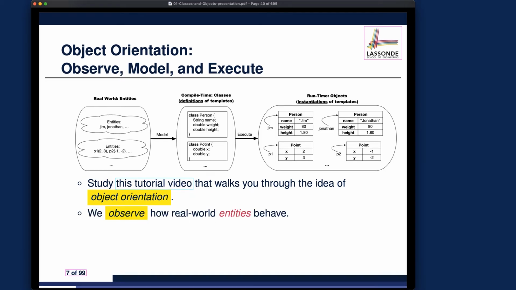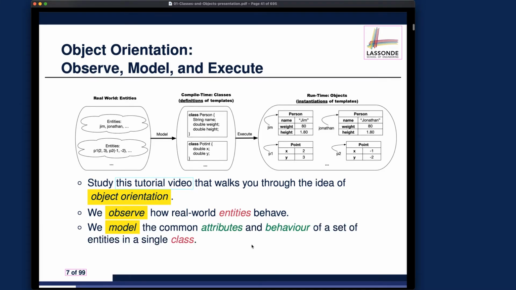So we observe how real-world entities behave. For example, entities can be persons, it can be two-dimensional points. The entities do not have to be related to each other, but they on their own must make sense. And then the second one will be the model.